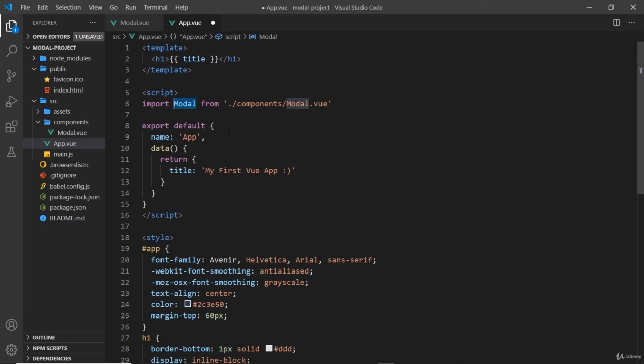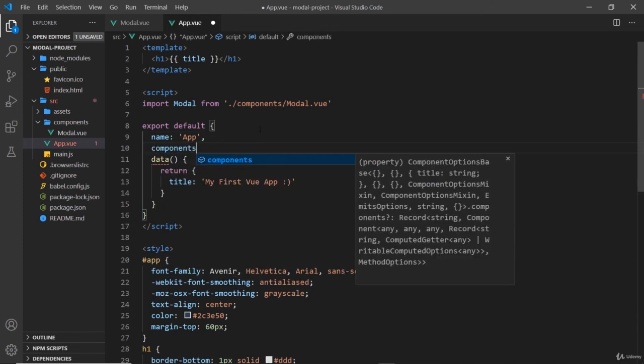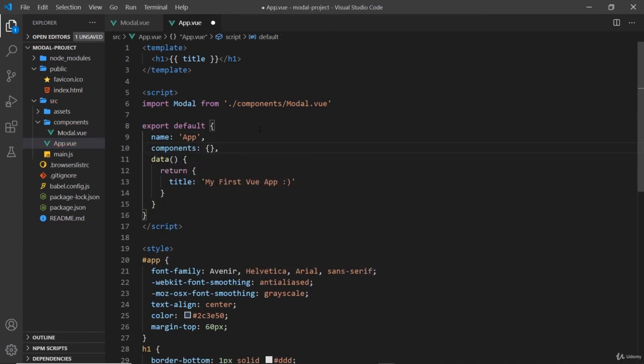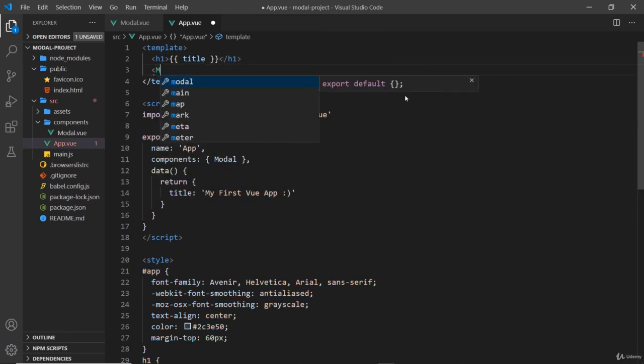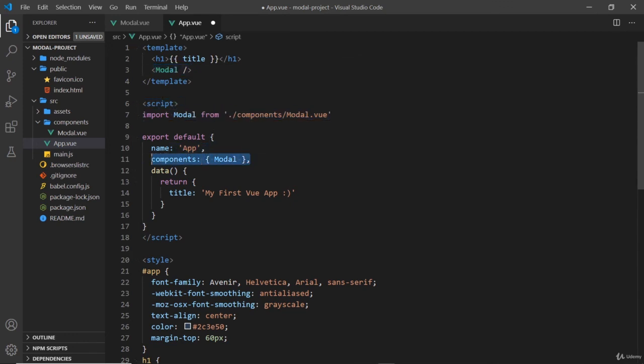So we have to register that we want to use this modal component inside this component, and the way we do that is inside this object right here. So I can come down here and say components as a property, which is an object, and inside here I can say modal like that, and that's all I need to do. Whatever you call it here, we can name a property right here. So if I want to use that in the template, I can just say modal like so, like an HTML tag, but this won't work unless I first import it and then register it inside the component.